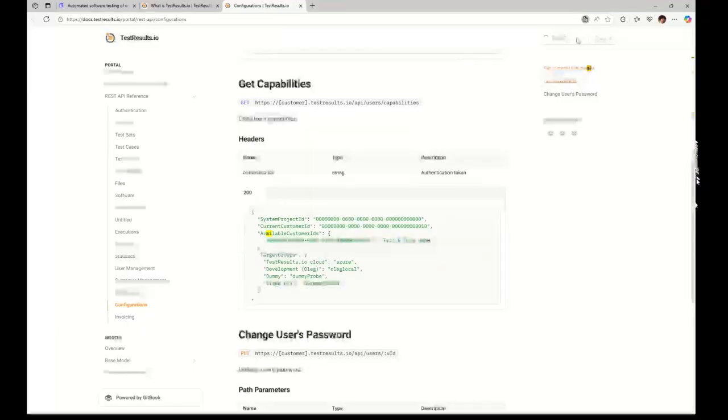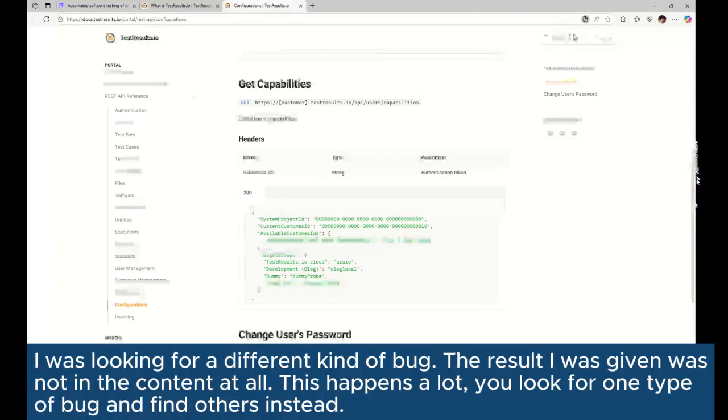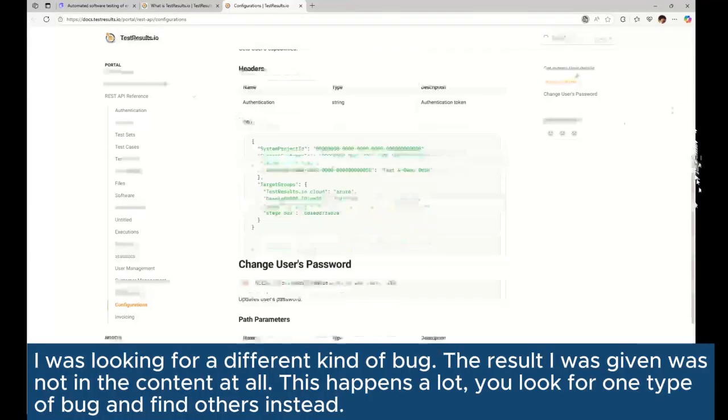Where's our word? I should search for AIN and see where it finds it. Ain't. No, no, no, no, no. It's not on that page even.